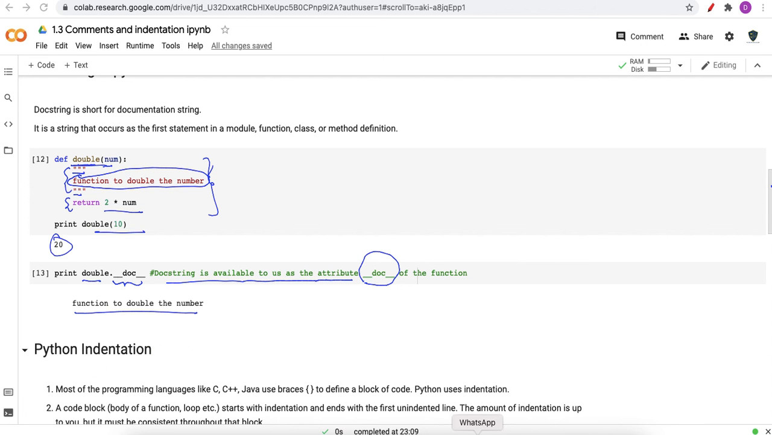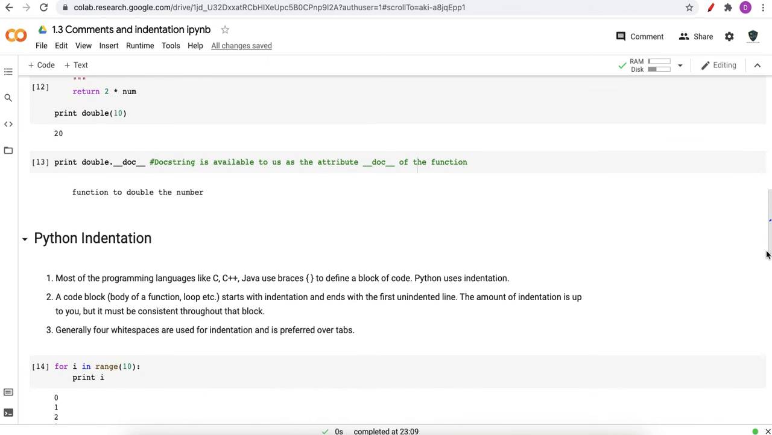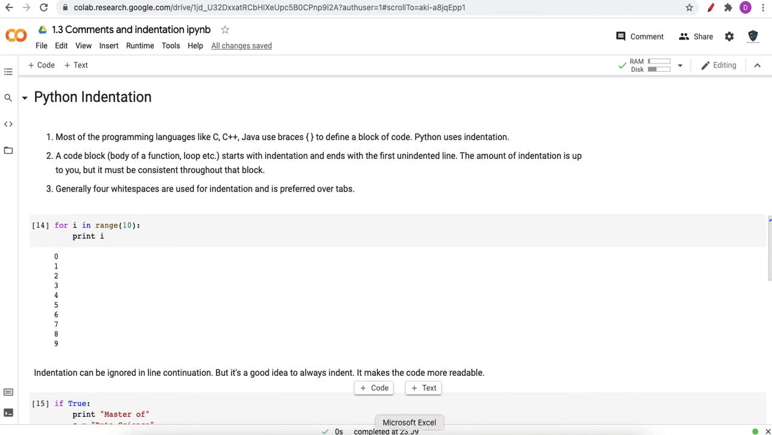Now, Python indentation. What is indentation? Why do we require that? In other programming languages like C, C++, Java, we use brackets to put a piece of code together. In most programming languages, we use these brackets.